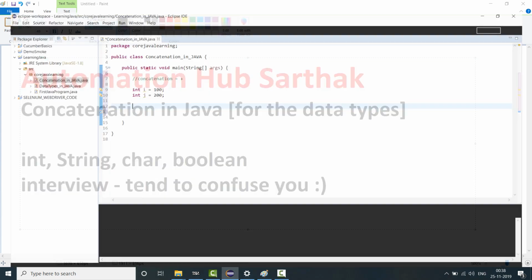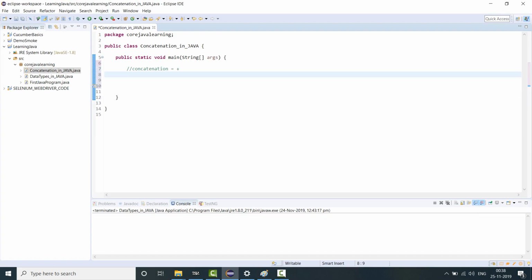Okay, now let me go back to my screen. I have created a Java class, ConcatenationInJava. First of all, let me tell you what concatenation is. Concatenation in Java is nothing but the operation of joining. I will not use the word addition here because strings are not supposed to be added, maybe integers can be. So as of now, we're joining something. And to join, we use the plus symbol operator.